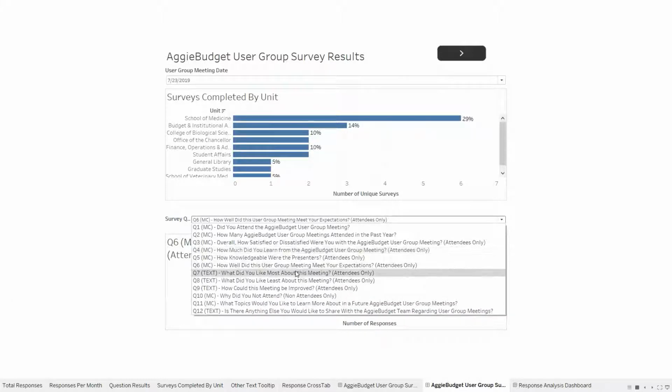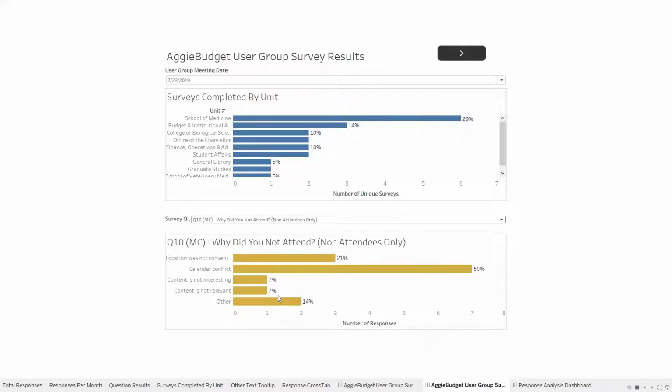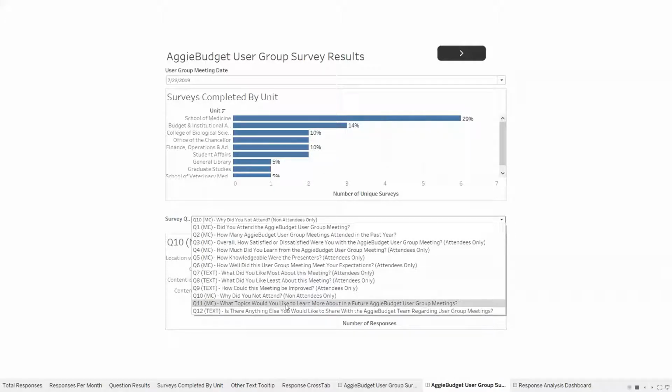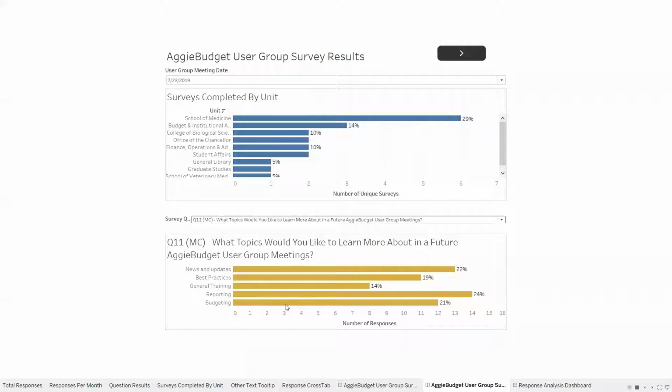And then why did you not attend? That's another good one. So if you didn't attend, it looks like a lot of people maybe would have come if it had been a little more convenient or a different time. And then, what topics would you like to hear about? So this one was kind of all over. Everybody likes different things. And I think everyone could select more than one. So that's pretty good. Most of you enjoy getting the news about reporting, budgeting, news and updates, less on the general training.